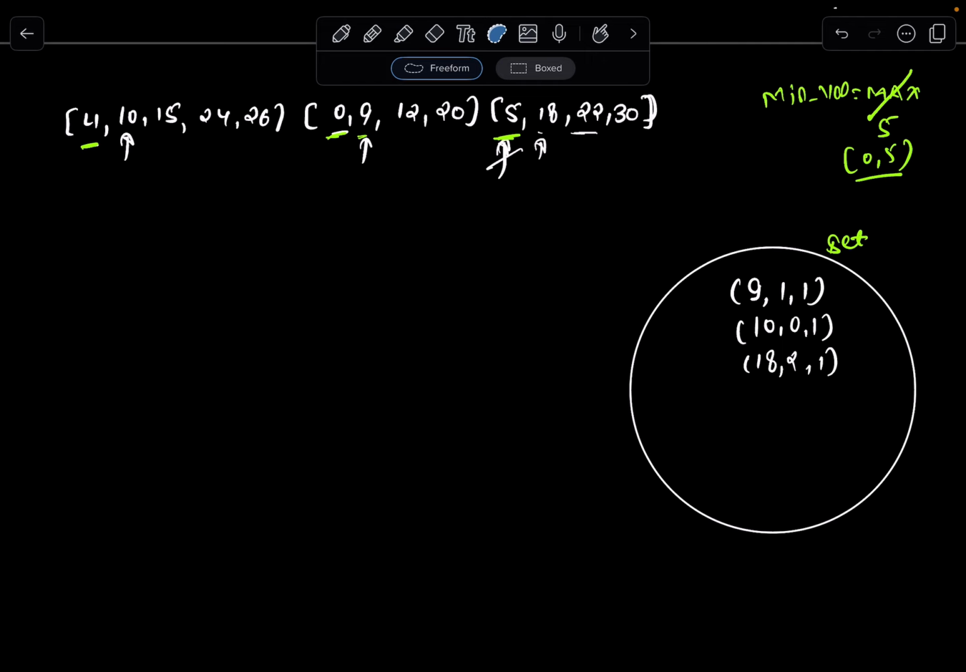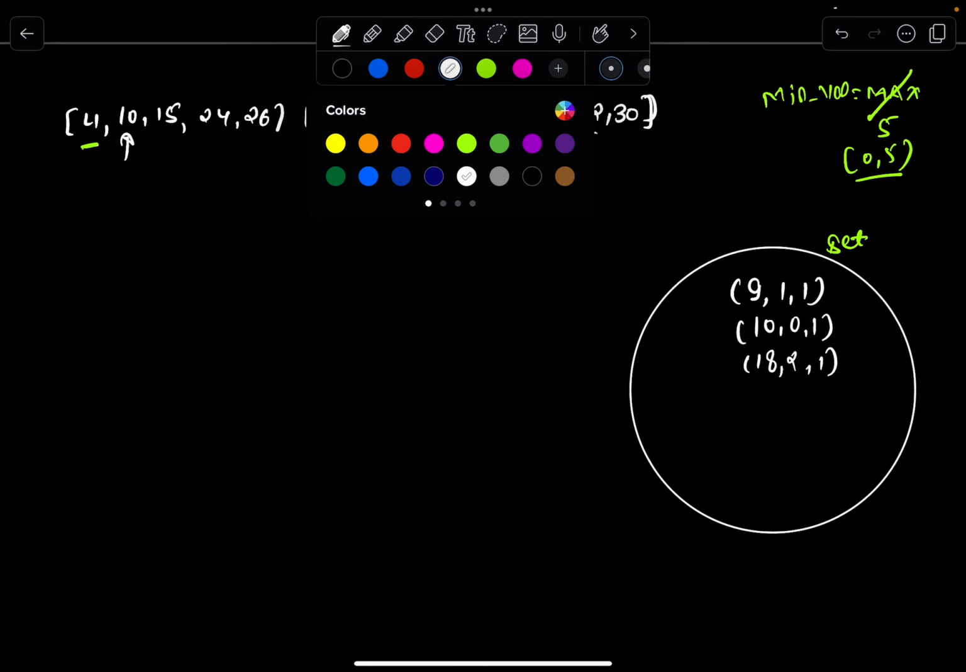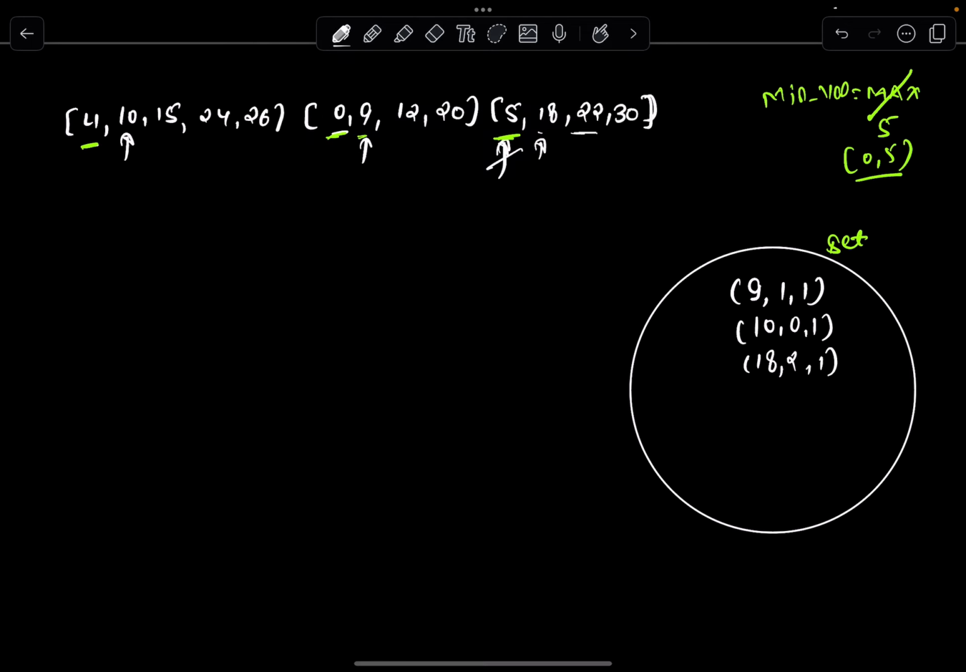Again we will take the difference, it is 9. We will not take it because already we have a minimum difference. We can pop this 9, and this 9 comes from list 1, at index 1. From here we are picking 12, 1, 2.